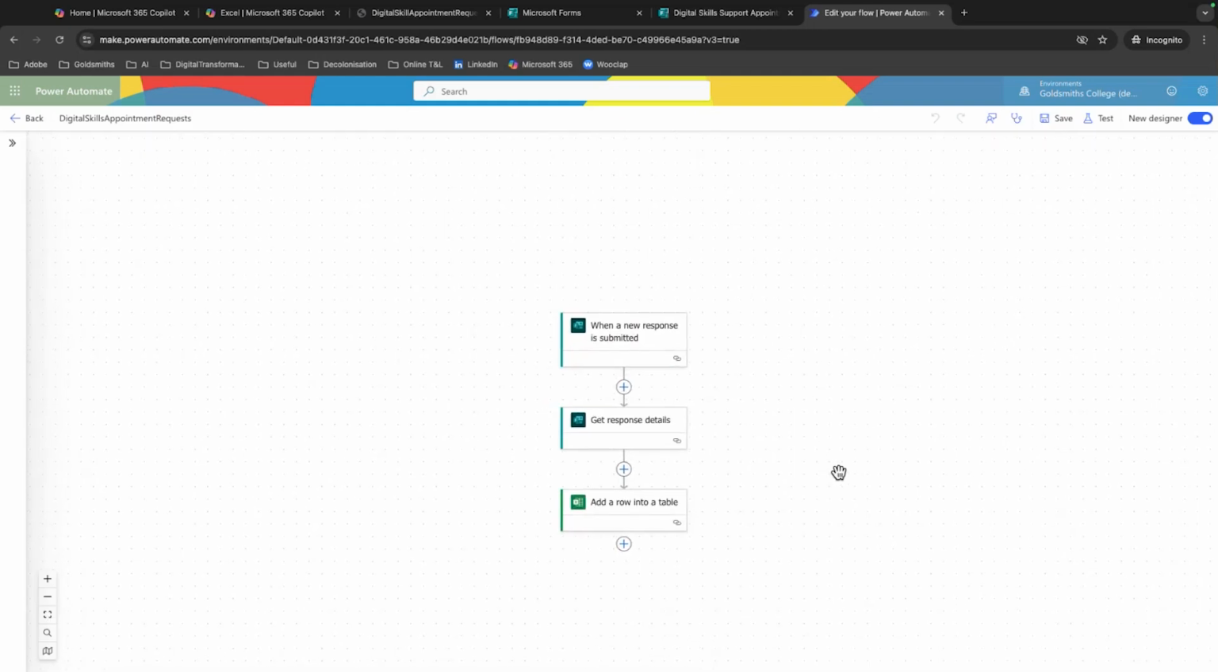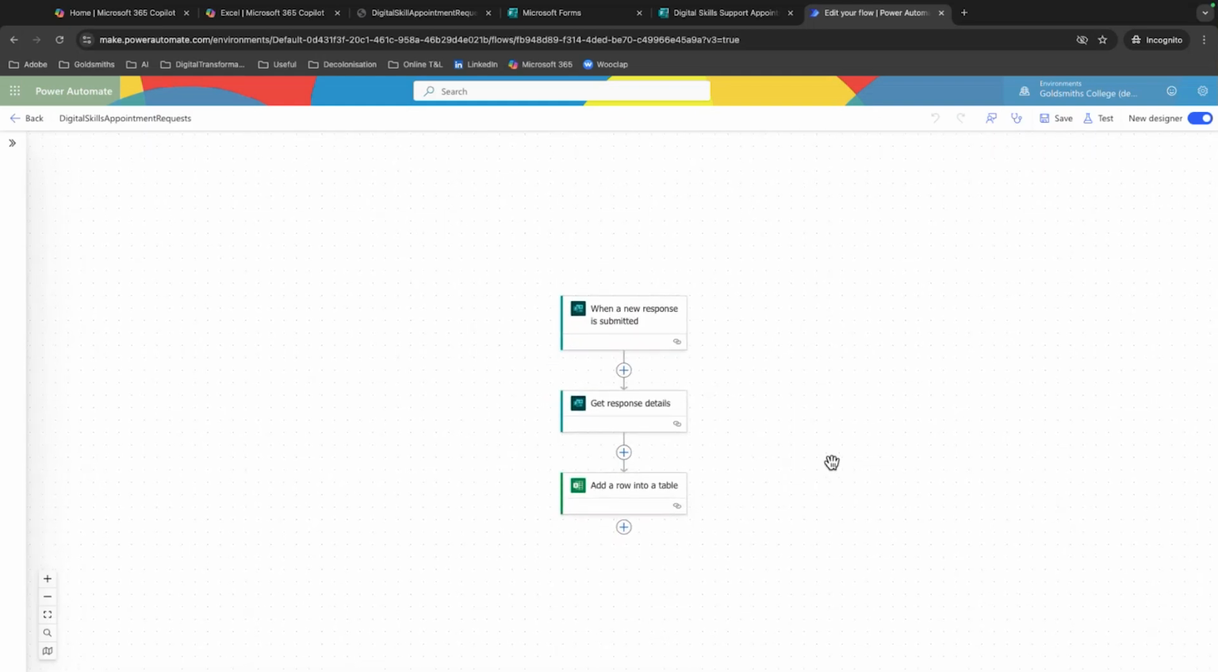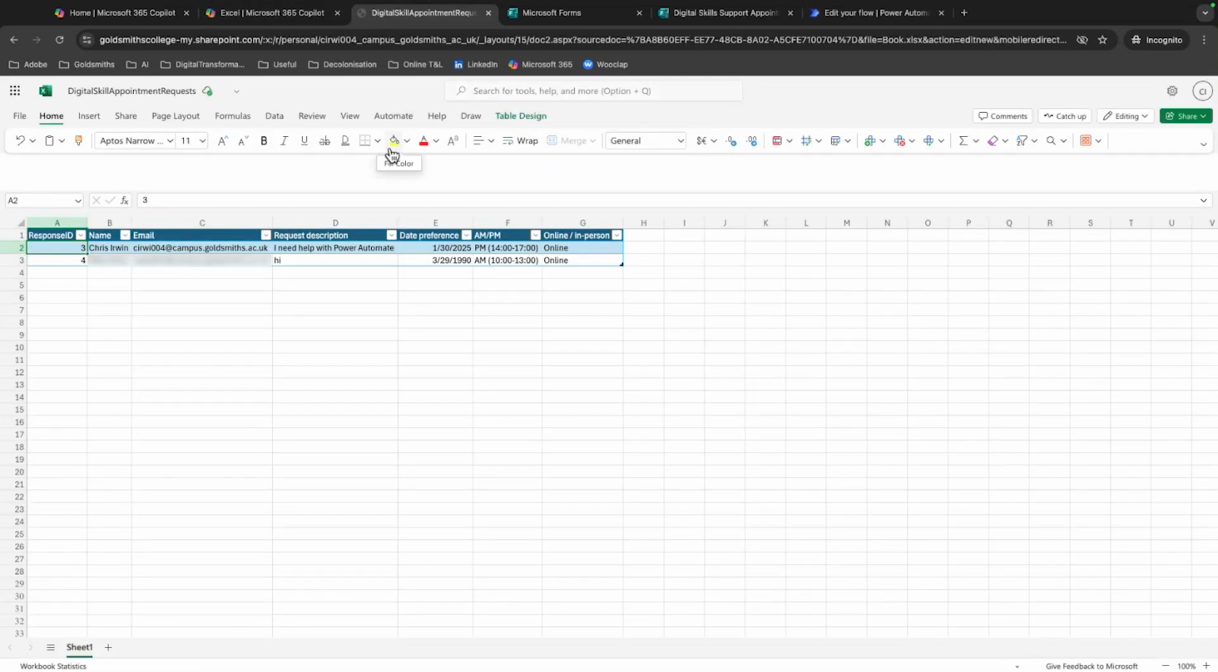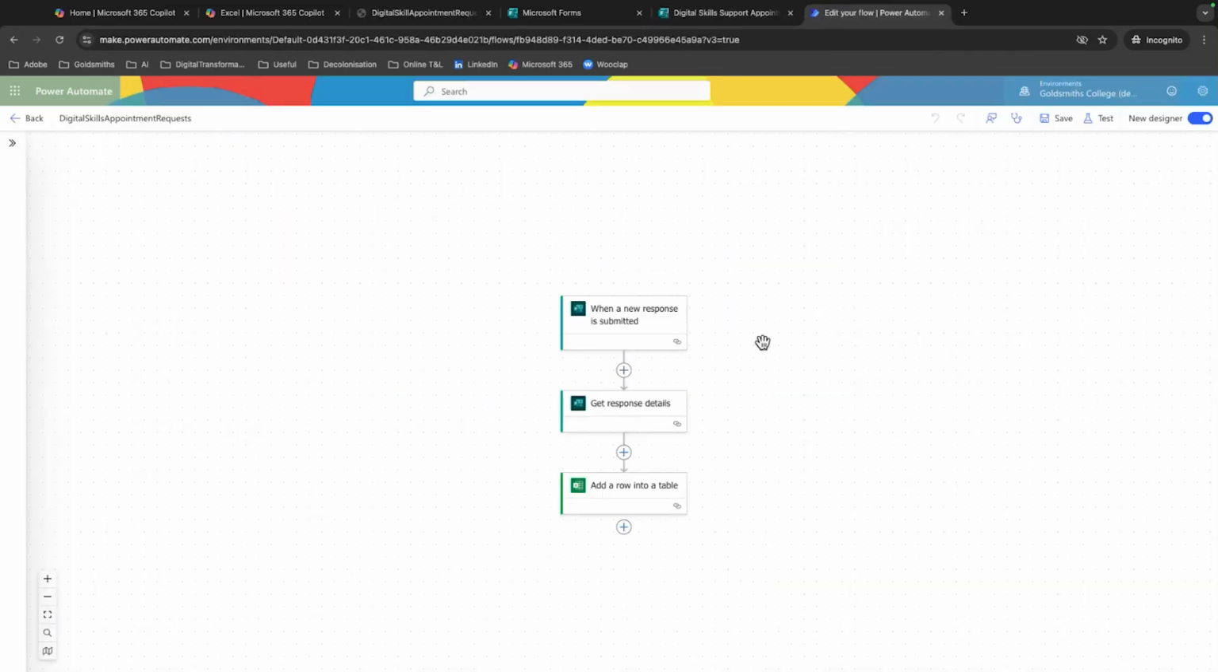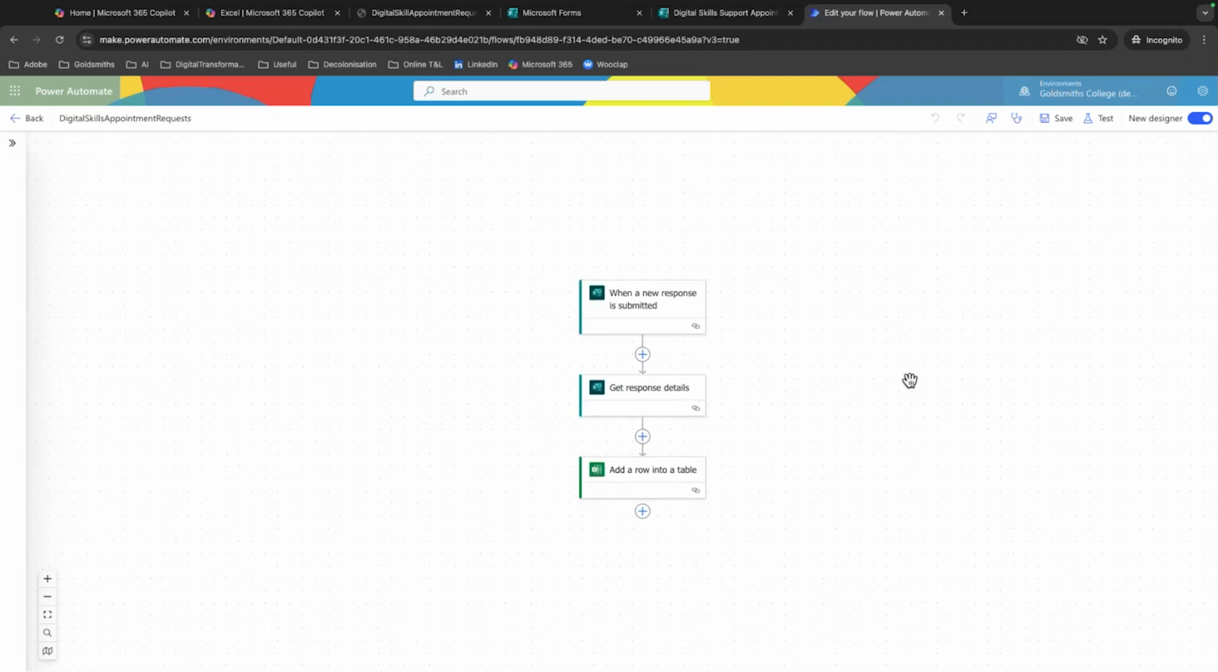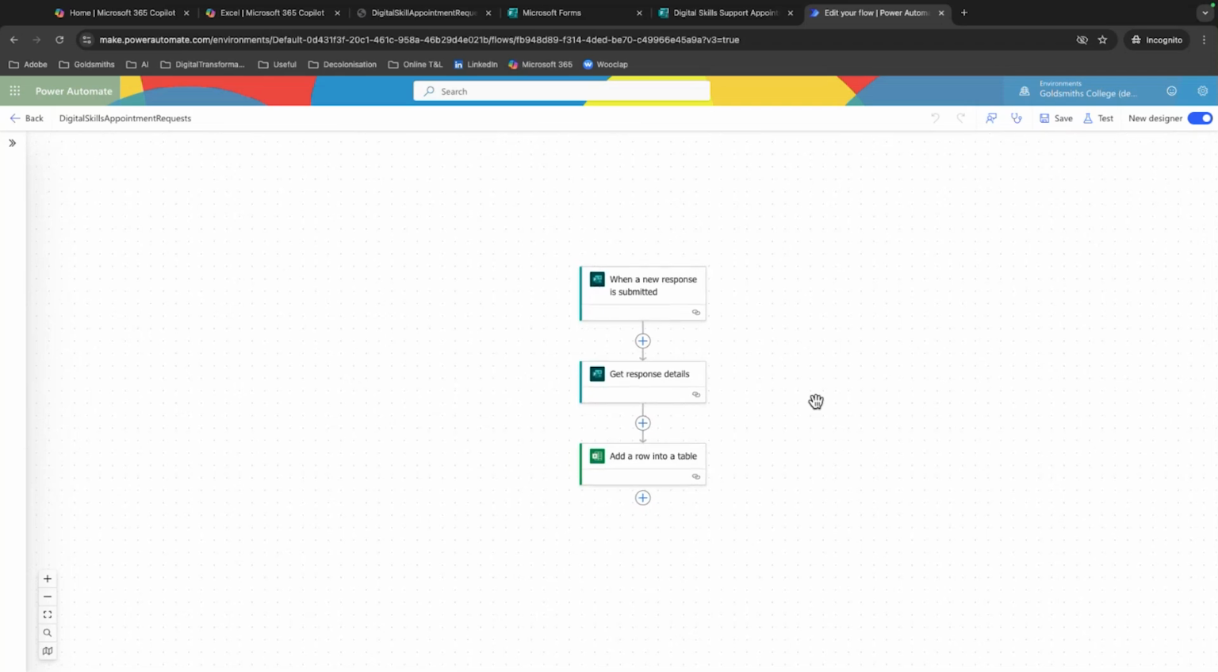So now what we want to do is, when somebody submits a form, it's populating my spreadsheet, but am I going to have the spreadsheet open and be checking it every hour to confirm appointments? No, of course not. So I need to create an additional step or additional steps in order to send an email or send a Teams notification or something to notify myself, notify the team when a new response has been submitted.